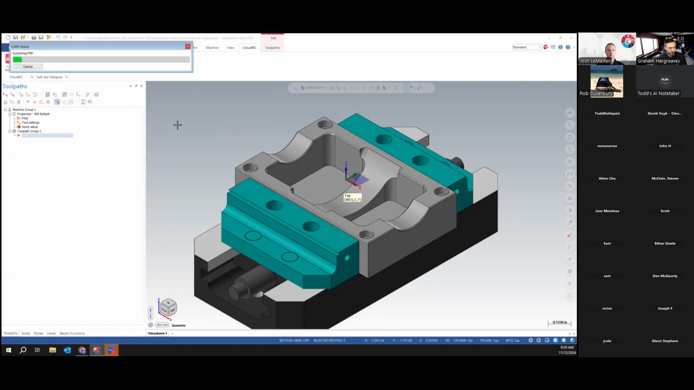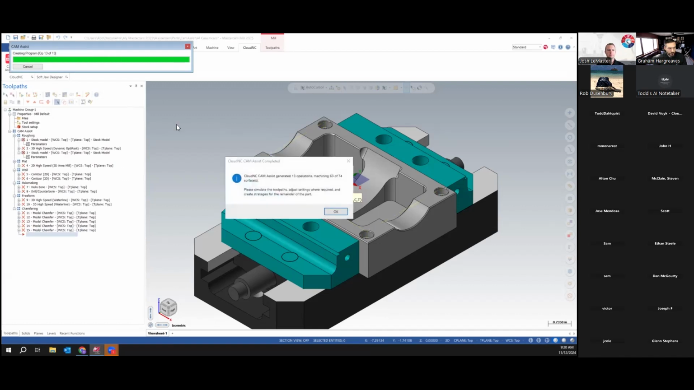So I'm literally handing this job off to CAM Assist. Some of the guys, I've shown this before, and a lot of customers are like, God, I'm worried it's going to take my job. It's not going to take your job. What it's going to do is assist you in your programming. And as you can see, the toolpaths are being created right now, that quickly.